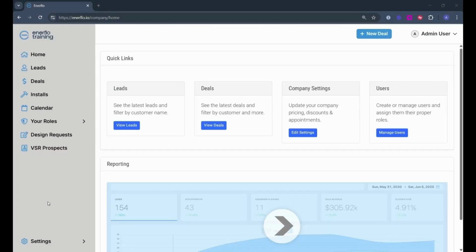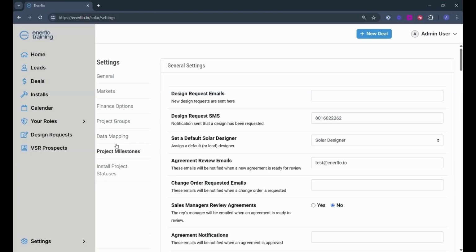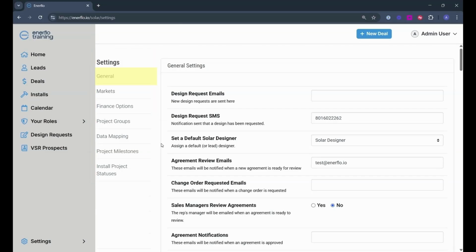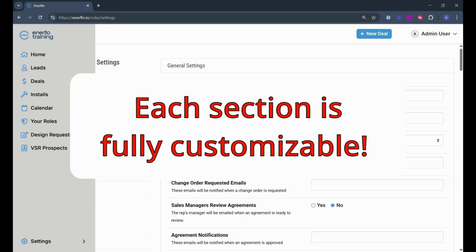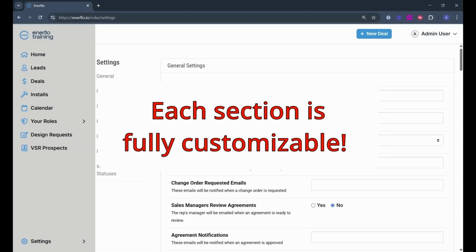To view and manage your installer settings, click on Your Roles. Next, select EPC and then Settings. This will bring up the settings menu for your EPC operations. Here, you'll find a range of options that allow you to customize and manage your installs. The General tab contains settings related to agreements and installs. Additional tabs have settings for markets, finance options, project groups, data mapping, project milestones, and install project statuses. Each section is fully customizable, allowing you to tailor Enerflo to your organization's needs.